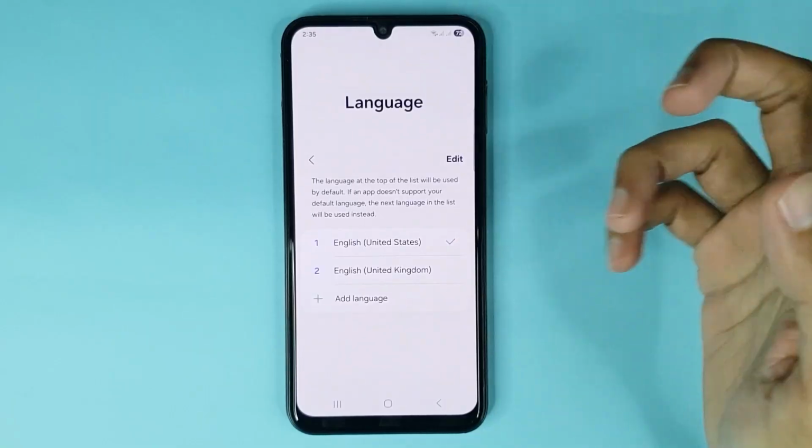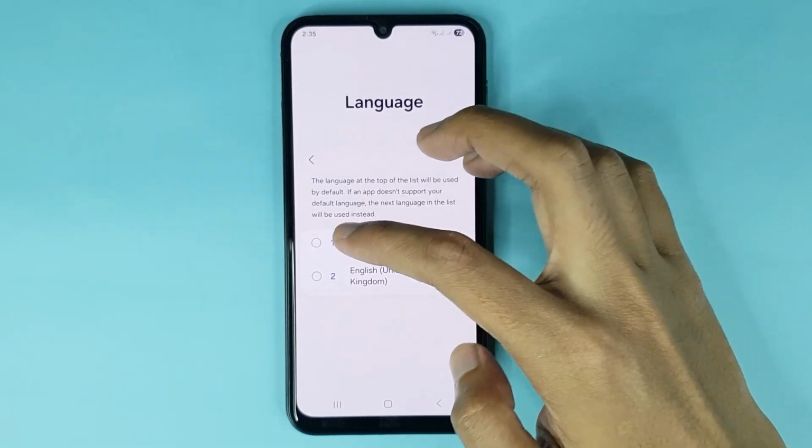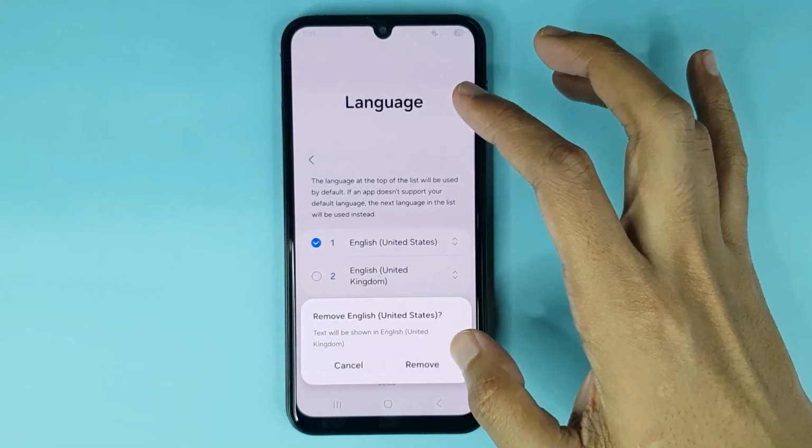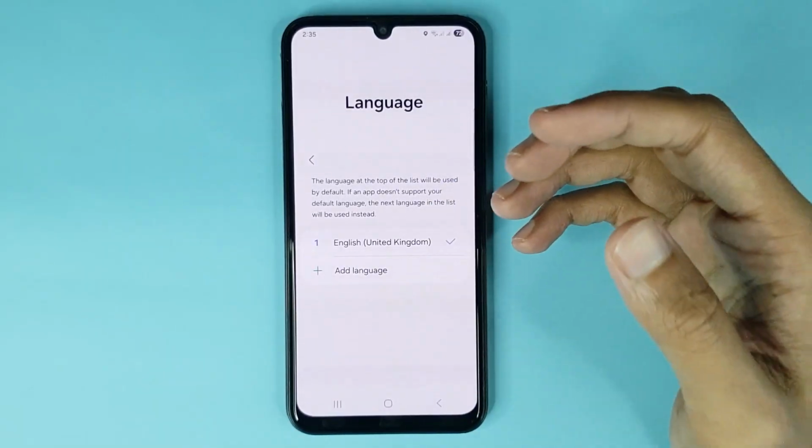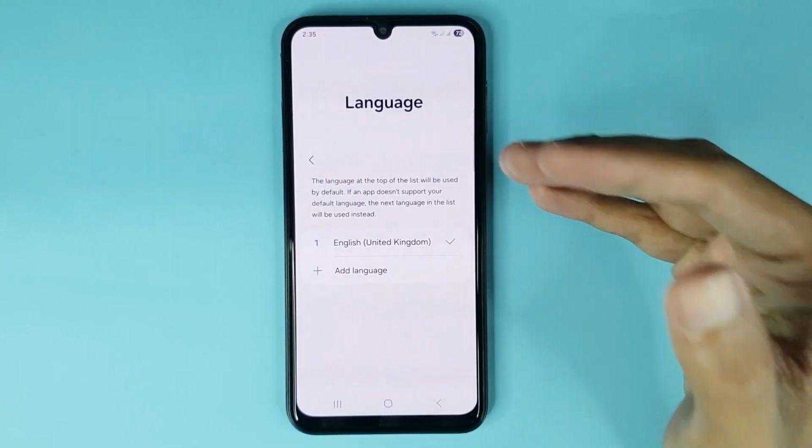Also if you want to delete any language, just tap on edit, then select any language, then tap on delete option, then tap on remove, and it's deleted successfully. And that is how you can change language in your Samsung Galaxy A07 phone.